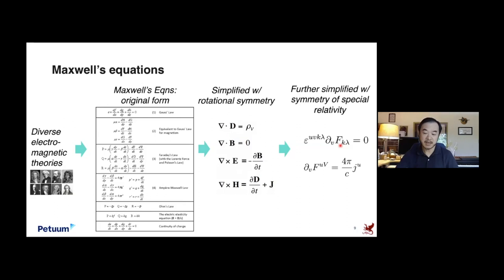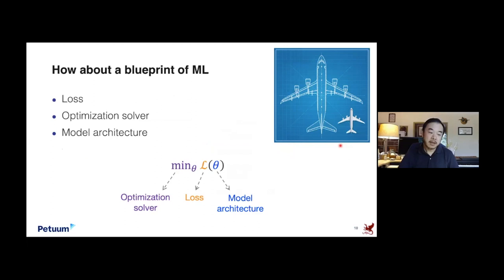So with that, I want to ask, in machine learning, is there such a standard equation, say, which can inspire a blueprint style design of loss functions, of solvers, and of architectures, which are maybe the major ingredients of study nowadays in machine learning field, right? So this is basically the context of today's talk.